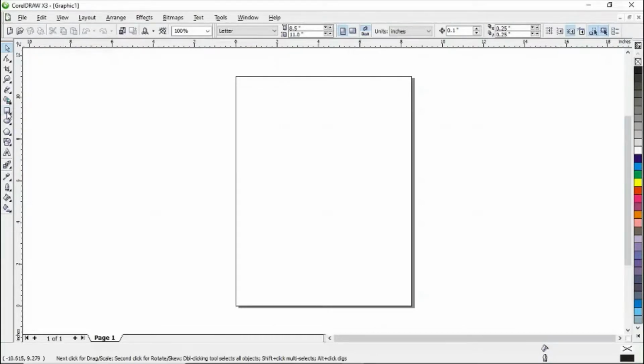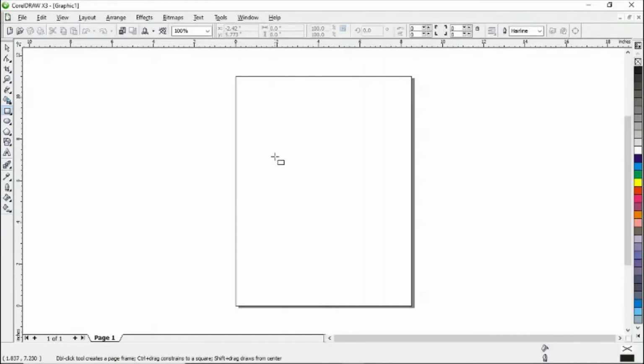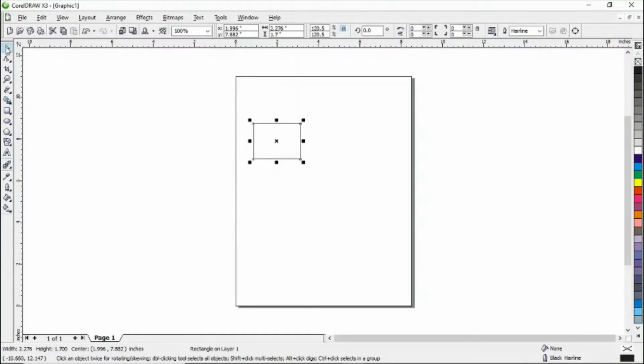To draw a wall, let us select the rectangle tool. I am selecting the rectangle tool and placing it. Then I am using the pick tool, selecting it, and noting whether it is locked or unlocked. I am unlocking it, and if I click once after selecting the pick tool and click the object again, these symbols will come. These are used for rotating and stretching your object. So using this I will be stretching my object.